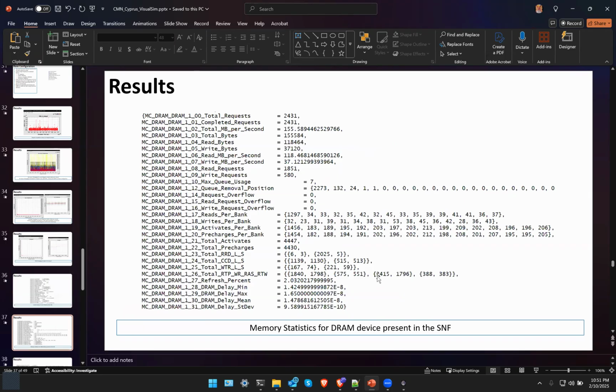And for the memory devices present in the mesh, we'll be able to see similar statistics, the total number of requests, the total bandwidth, individual count for the read requests and write requests. And we'll also be able to see the memory delay, the minimum, maximum, mean, and standard deviation values for a request to be completed at that memory device.